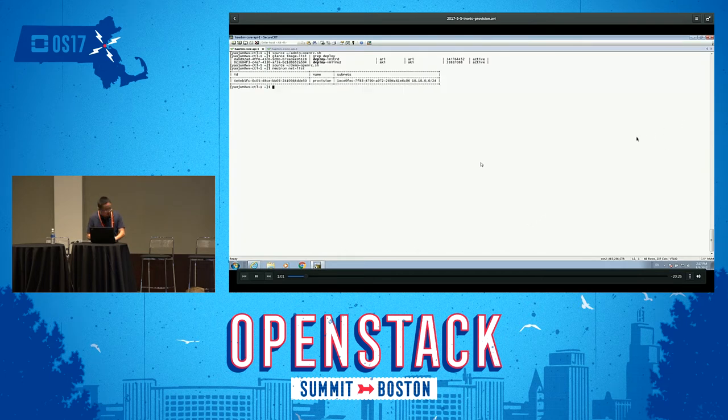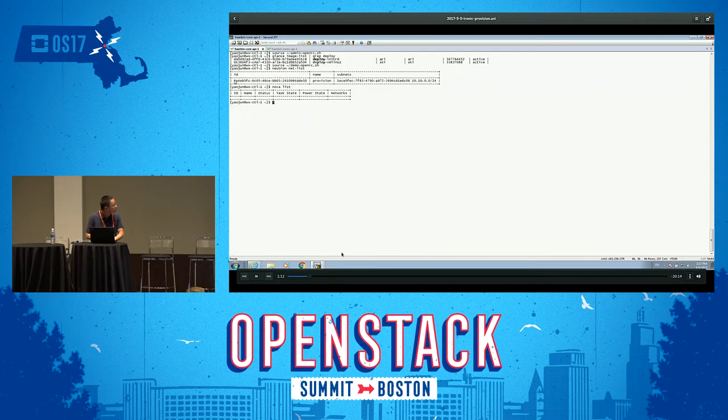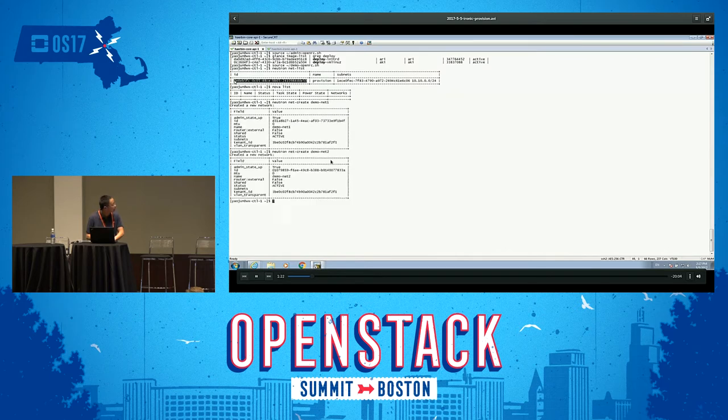Okay, switch to the demo tenant. Here we have a provision network. And then no instances. Now I create the first demo network and another. And then create the subnets.